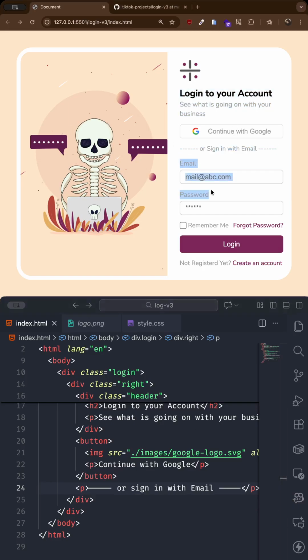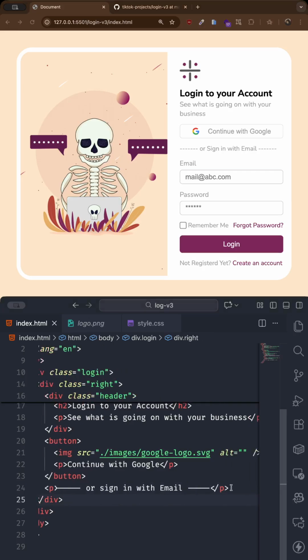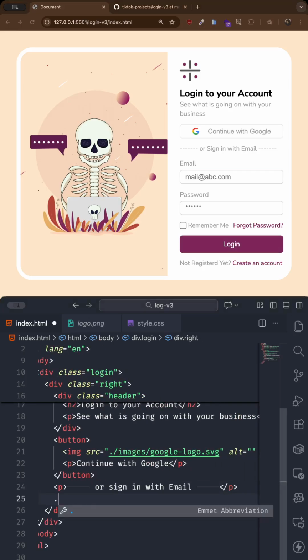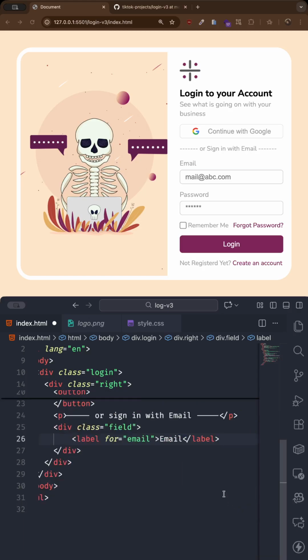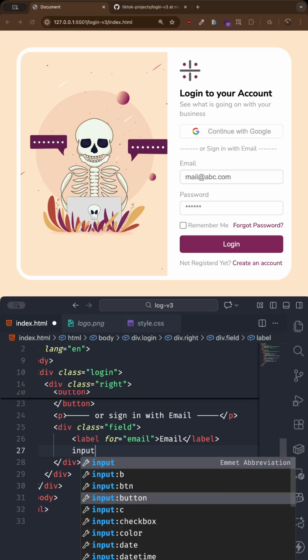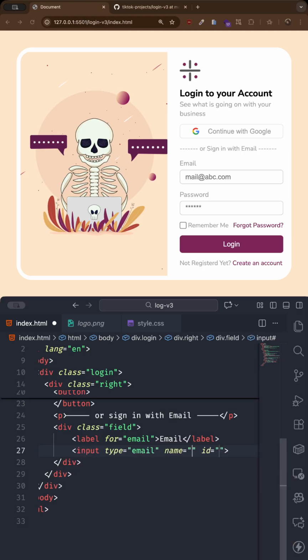The next section you can see is the inputs. So in these inputs, we always like to group the input and its label. So we are going to use a div that we are going to call field. Inside the field, we have the label. And therefore, we say the for helps us so that whenever you click on the label, it highlights the input. That one is the email. And then now the input itself, which is type email.